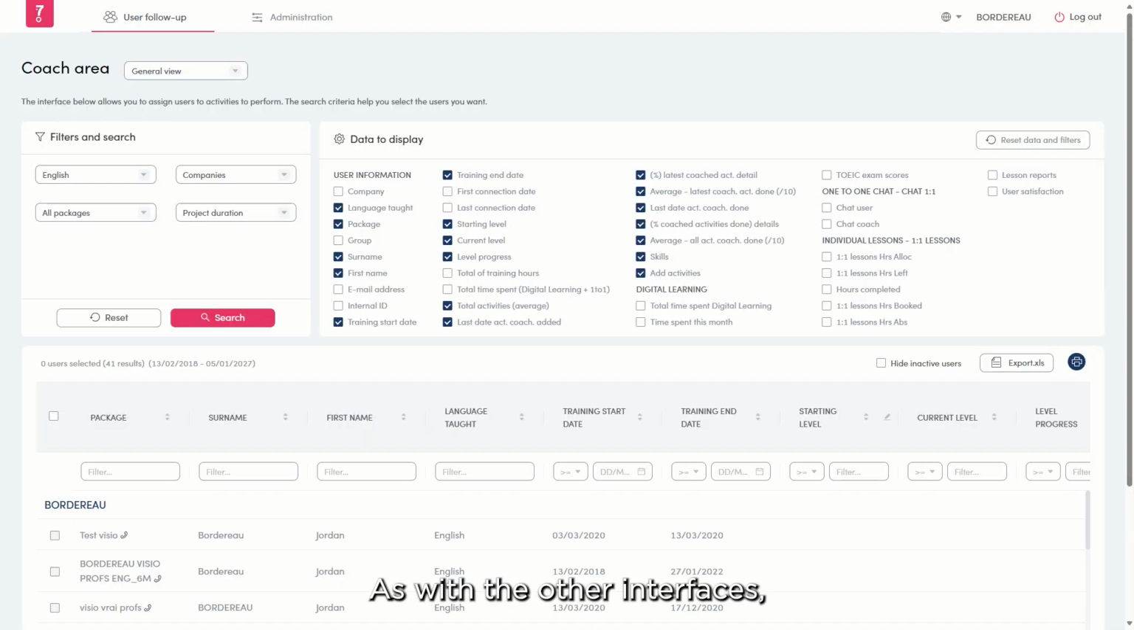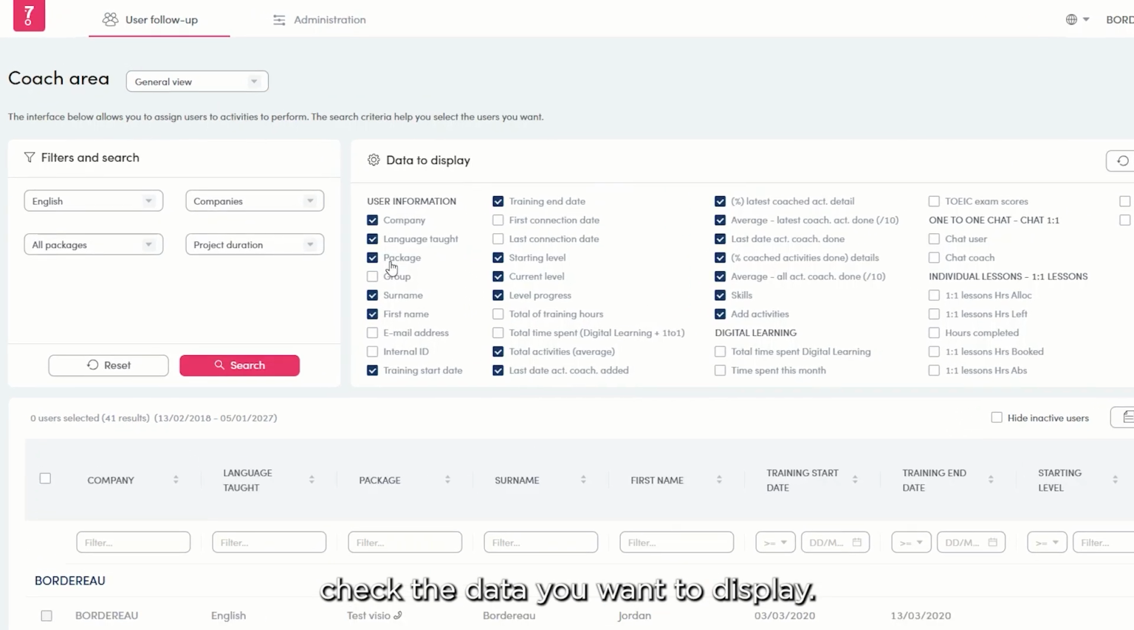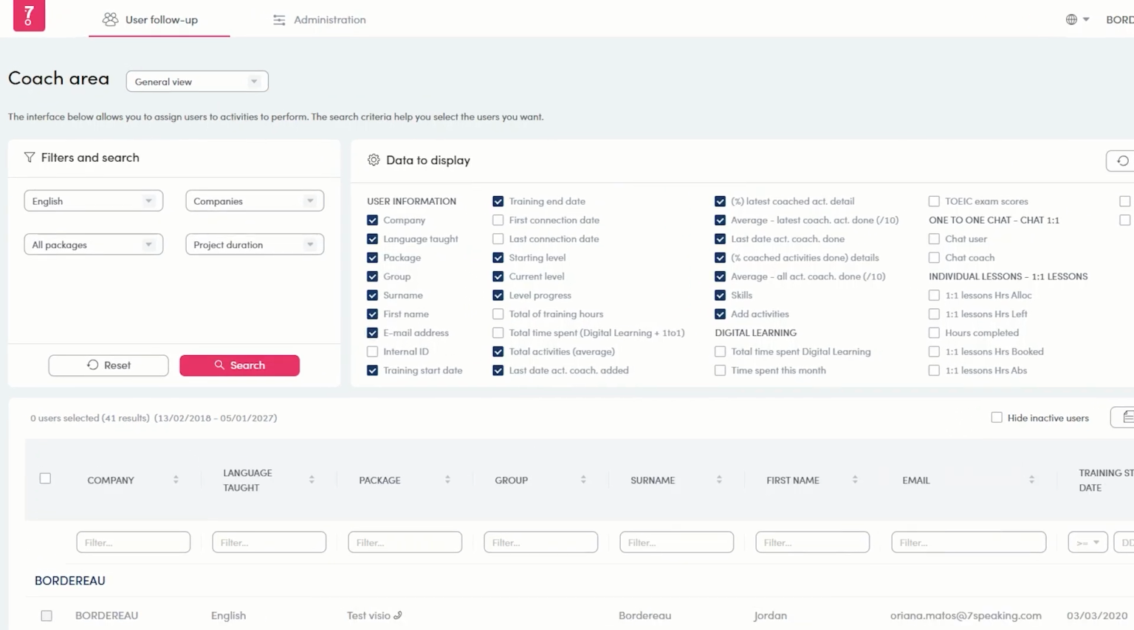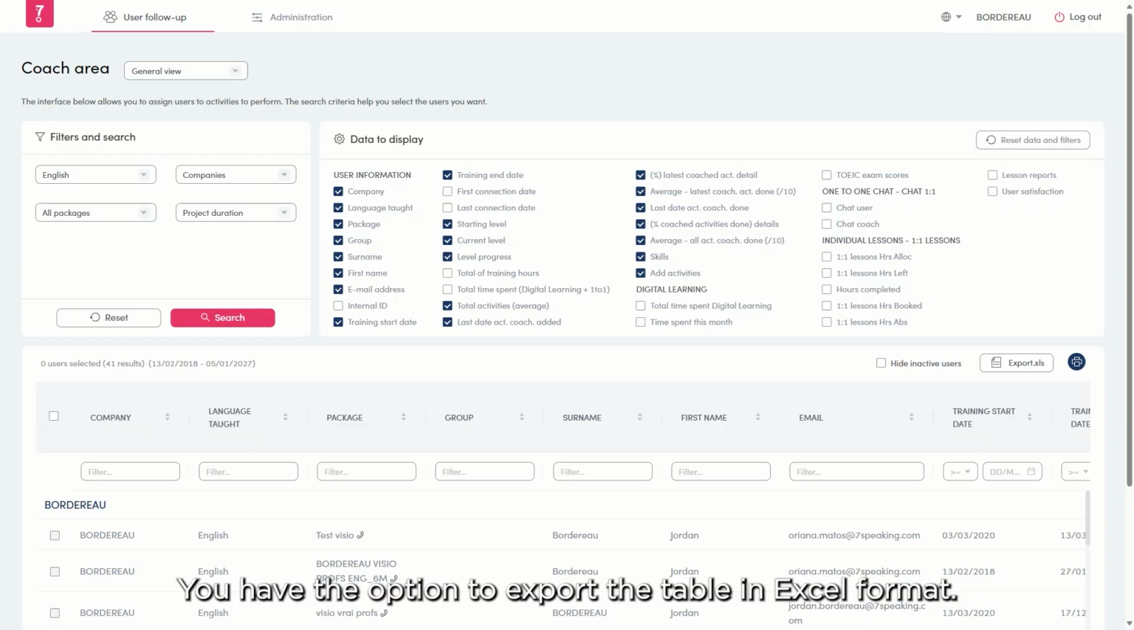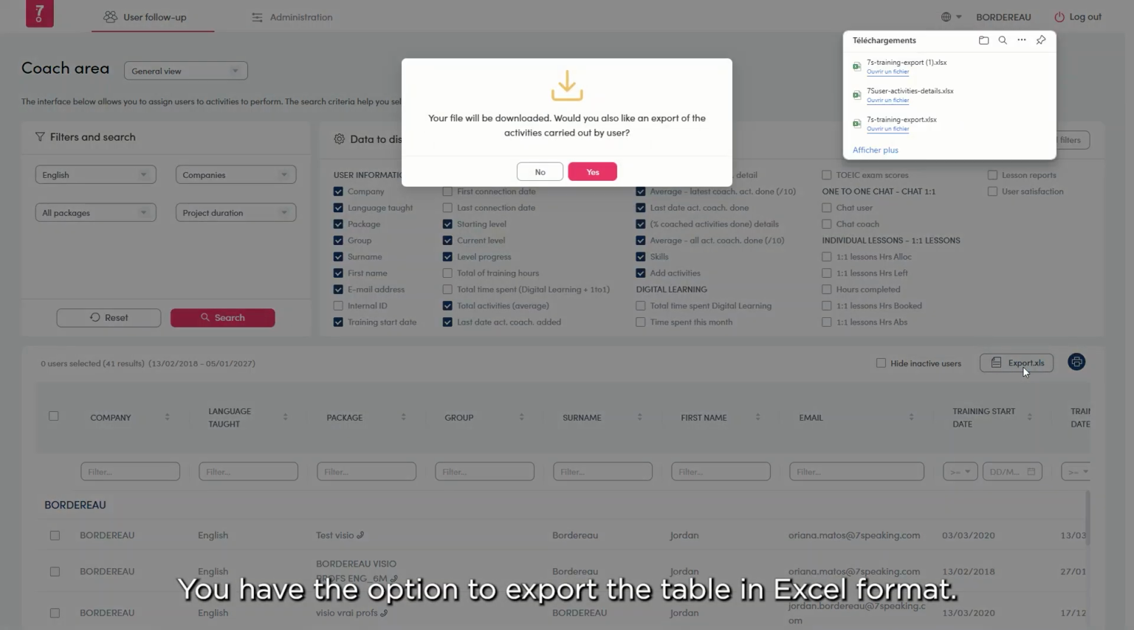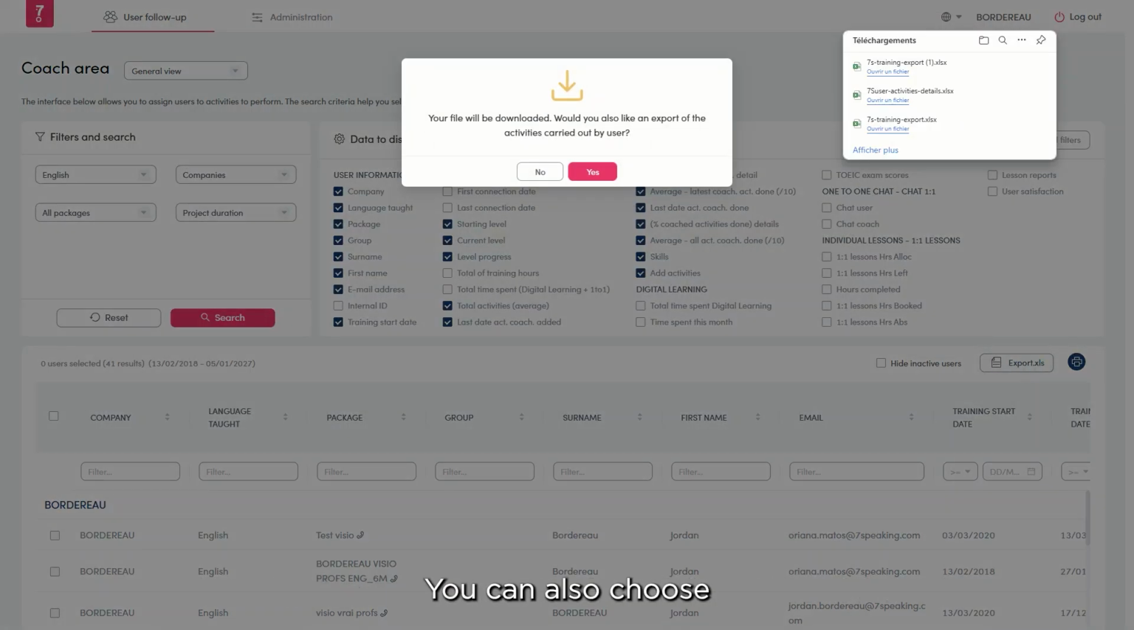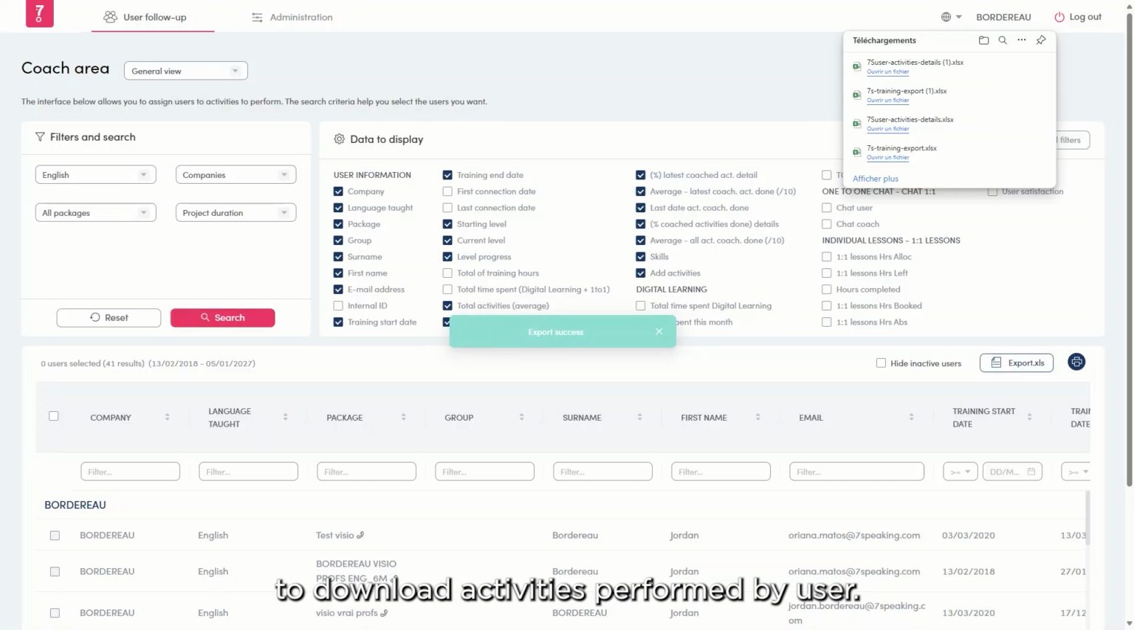As with the other interfaces, to display more criteria, to get a specific list of users, check the data you want to display. You have the option to export the table in Excel format. You can also choose to download activities performed by user.